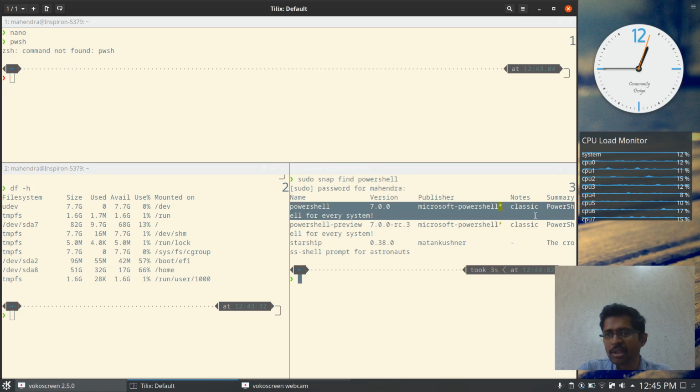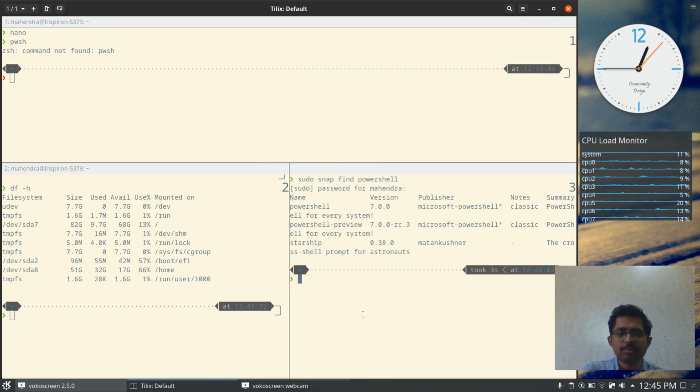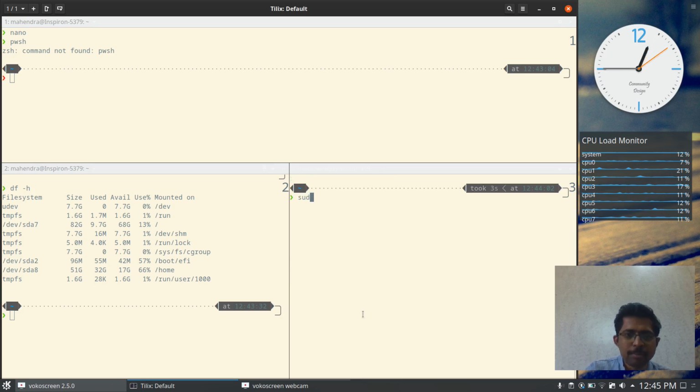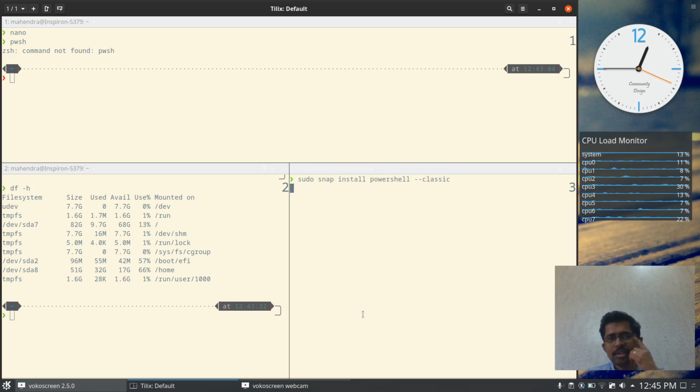It's available under classic snap packages. So that is what I'm going to do now. The command I'm going to use now is sudo snap install powershell --classic. So I'm installing a classic snap package called PowerShell. It's installing it right now. You can see the download has already started.